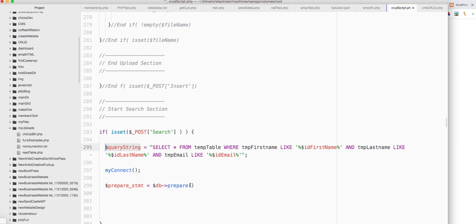So we'll take this, right? And we're going to cut this. We're going to stick it right into the prepare statement. Let's take this space out. And then we're going to put that semicolon right behind it. Now stuff comes from the form, right? We're going to be doing that.